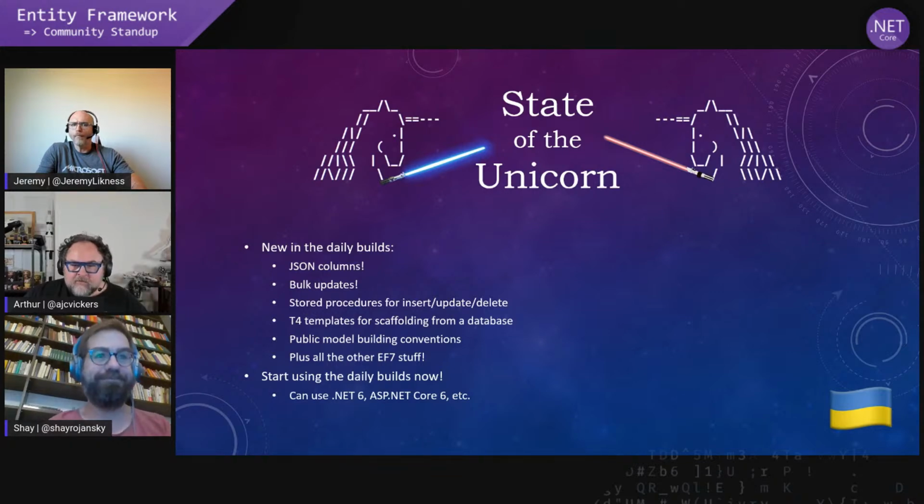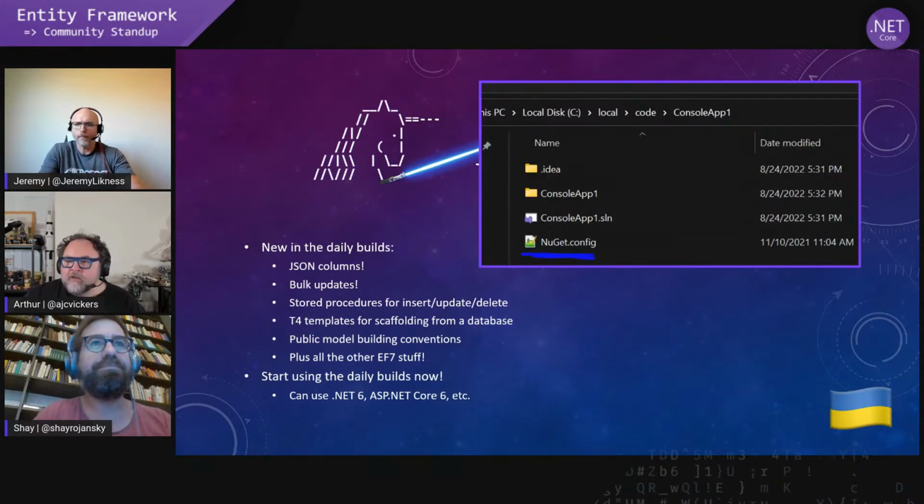EF7 is targeting .NET 6, so you don't have to move off an LTS platform in order to use EF7, which itself is not LTS, but it's just NuGet packages. So there's a lot of people who want to be on the LTS platform, but are happy to use newer packages. So you can do that. You don't need to use the daily builds or the new ASP.NET Core 7 or anything like that. You can use ASP.NET Core 6 with EF7 as well. That should all work. And it's super easy.